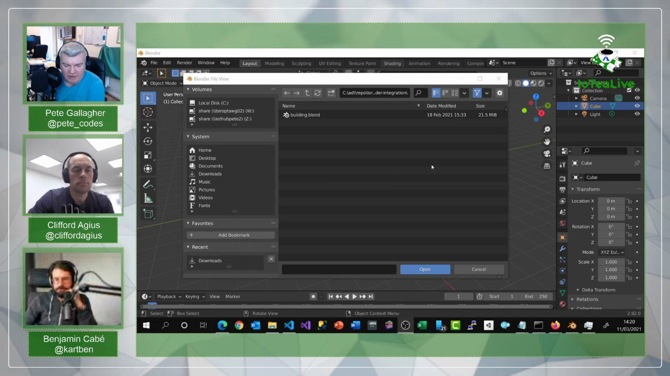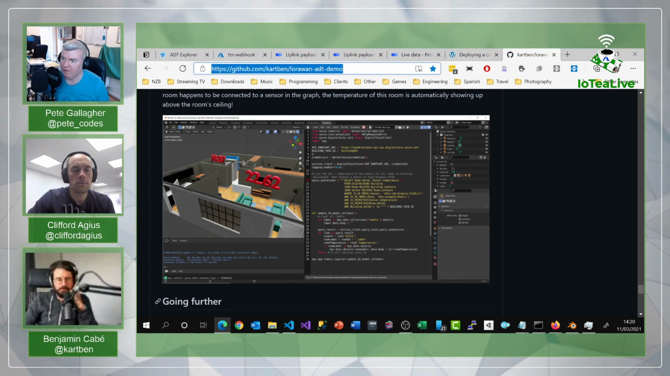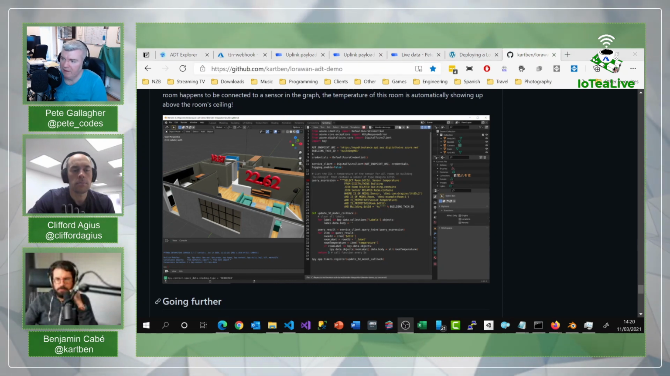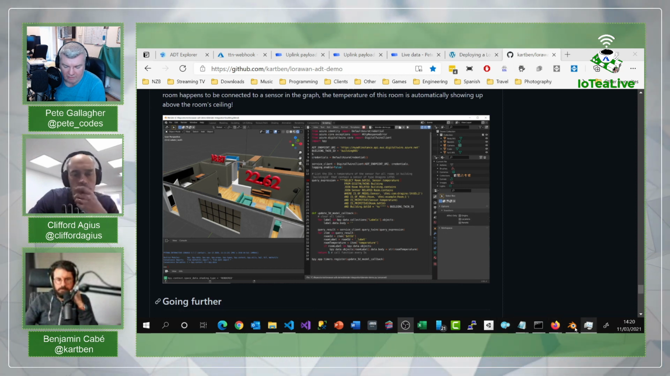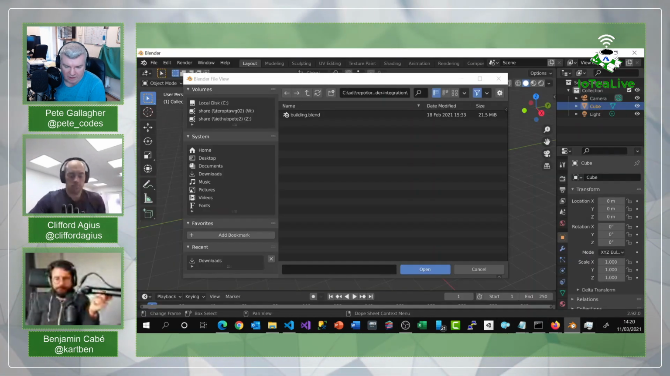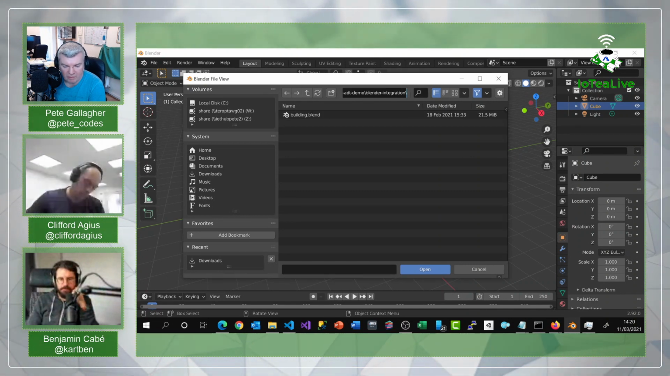So I've got Blender on the screen here, and I've navigated my way into Benjamin's repo. By the way, let me just put a link to Benjamin's repo in the chat there. I cloned this onto my machine, and then I've loaded Blender up here, and I've gone into the Blender integration directory, and I'm going to load this building.blend, I'm assuming, Benjamin.